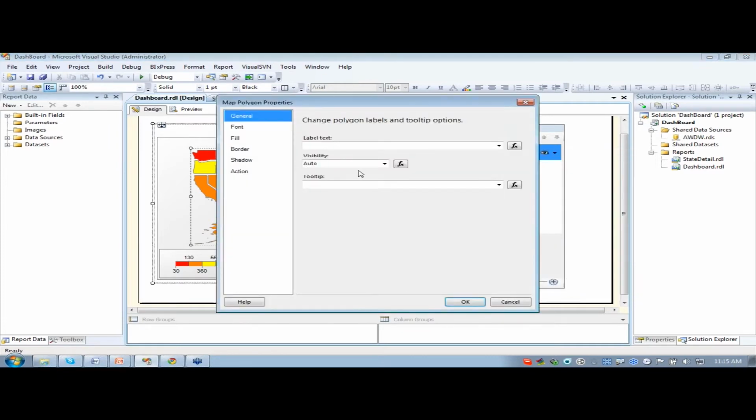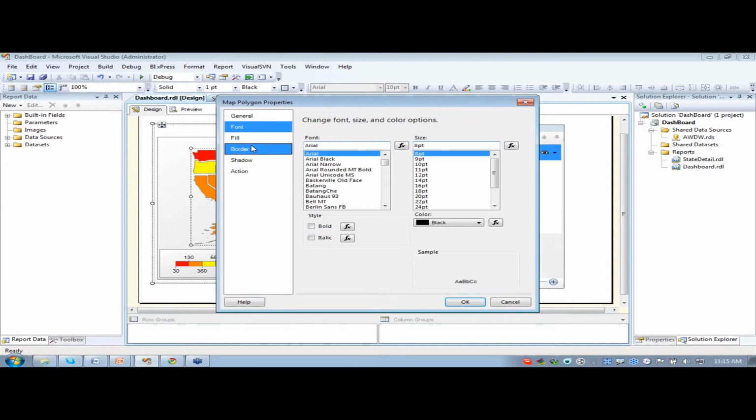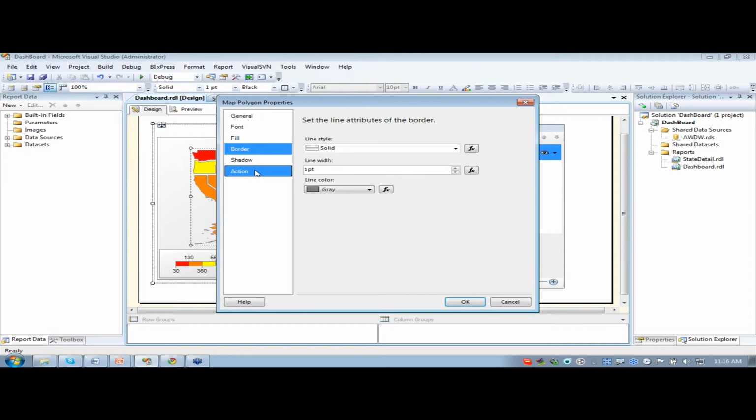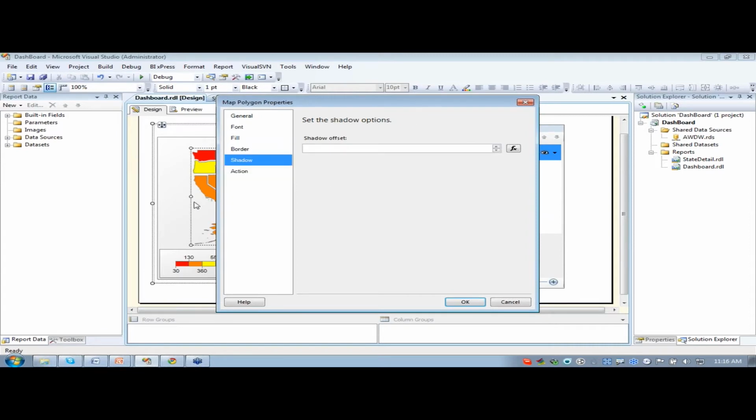So we'll select that. Now you have lots of different options with the polygon properties. You have just general information. You can change the font. You can also add some filler colors here, add borders. You can change lots of things about the actual map. Shadow offset, you can add stuff like that.